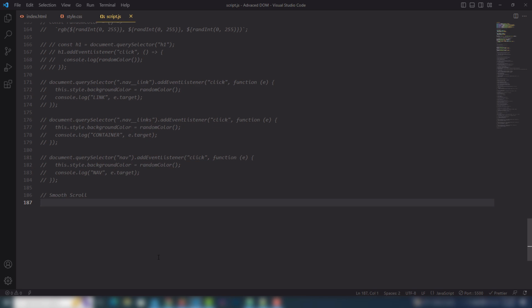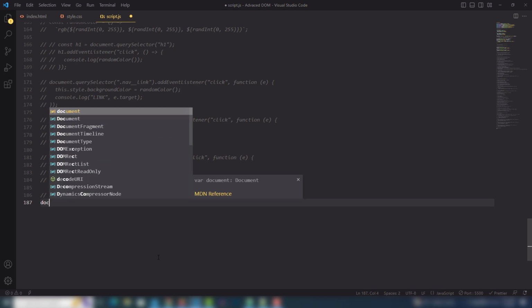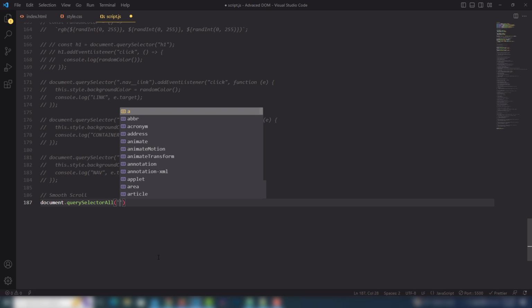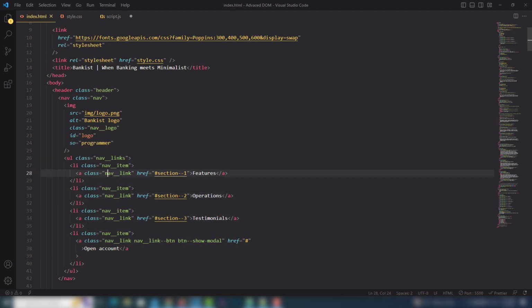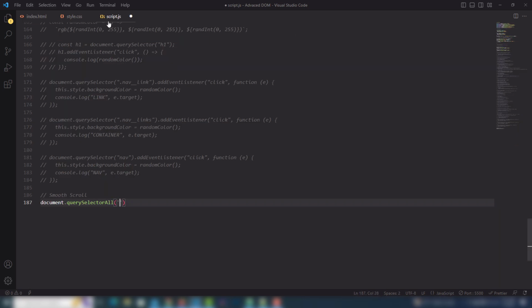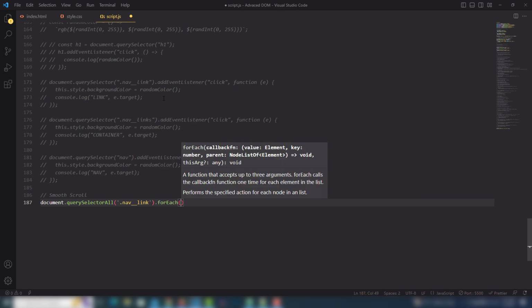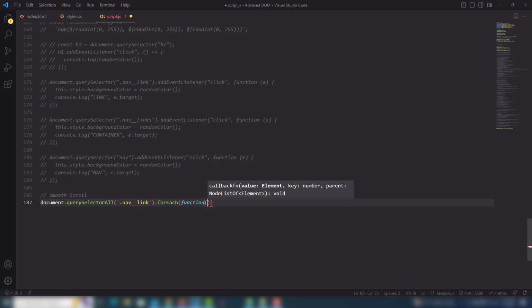I'm going to share with you two best ways to do smooth scroll on our main nav bar. The first way is you need to use document.querySelectorAll. Inside there you need to select all of the links, like the nav links. Then I'm going to use a forEach loop, because those are multiple links. Write the function, passing the parameter.